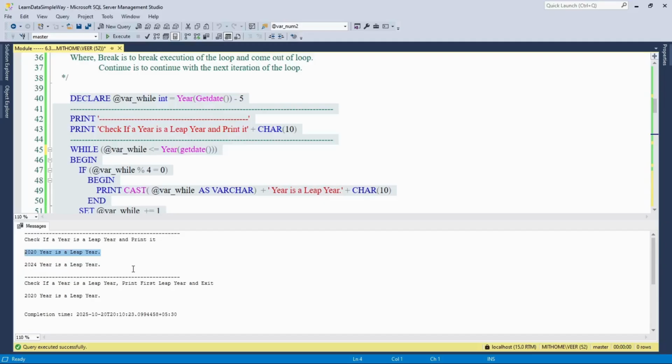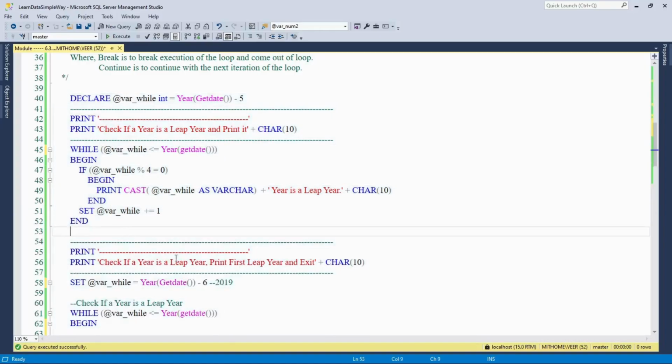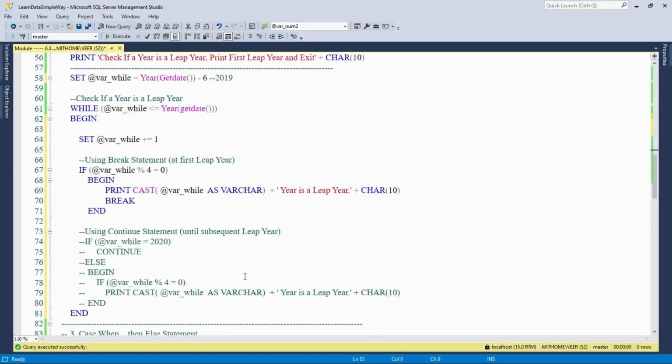Now you wanted to skip a certain number of values, and after that you just want to display a particular year as a leap year, right? So in our case, just for an example, out of these two, we wanted to display 2024 rather than the first one, what we are displaying here, right? Now how can we achieve that? We can achieve it using the continue statement.